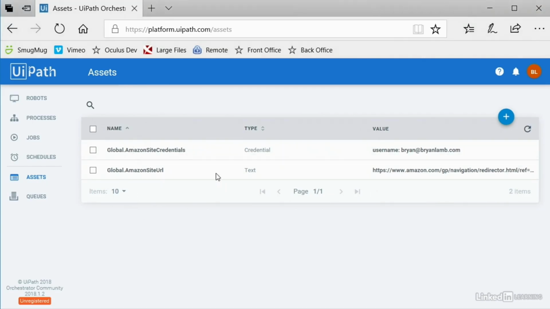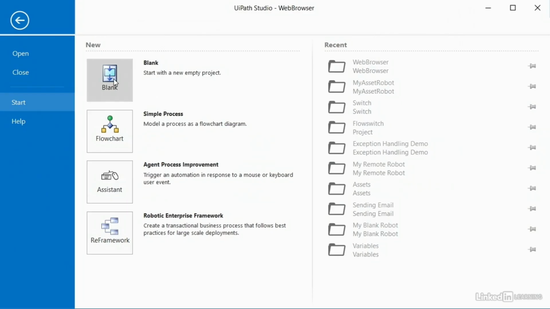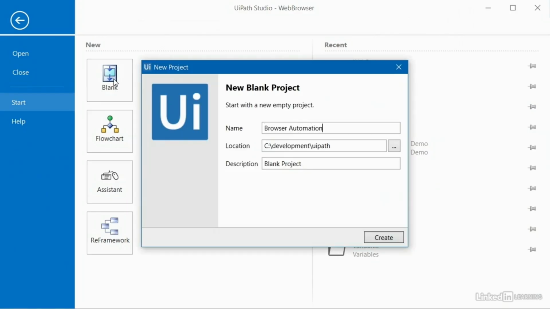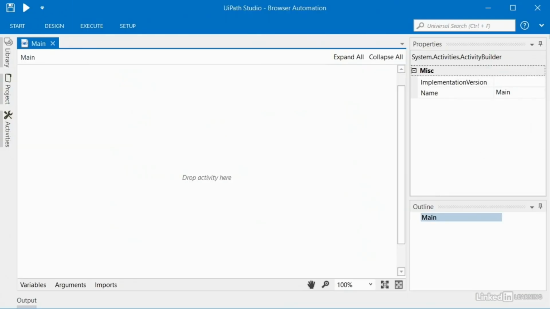Now I'll jump over to UiPath, click here to start a blank project. I'll call it Browser Automation. Copy and paste that into the description. Saving in C, Development, UiPath, and click Create. You've already seen in the Orchestrator section how I was able to get assets and open a browser. So this will be a little bit of review.